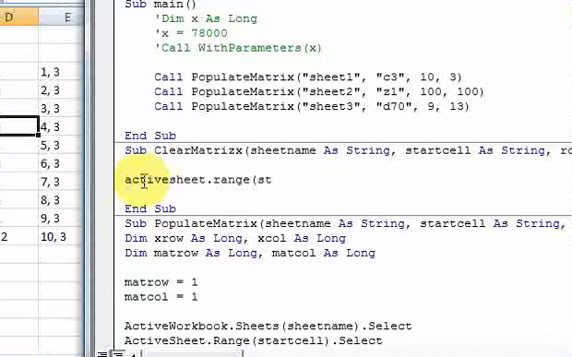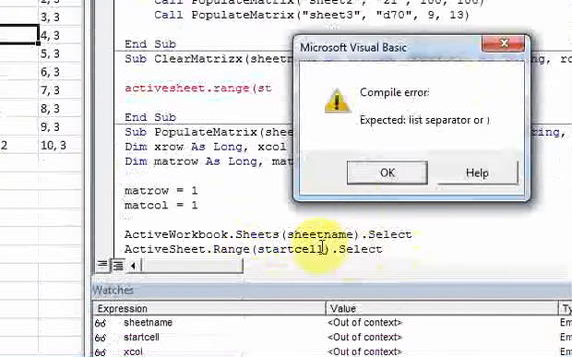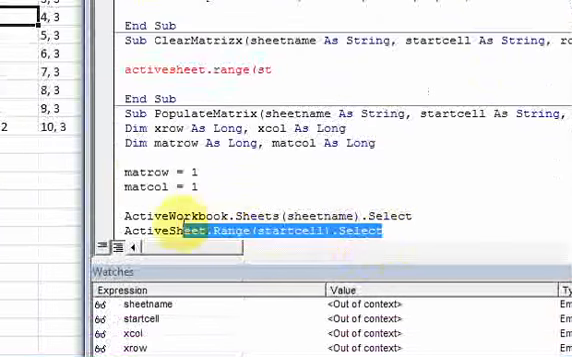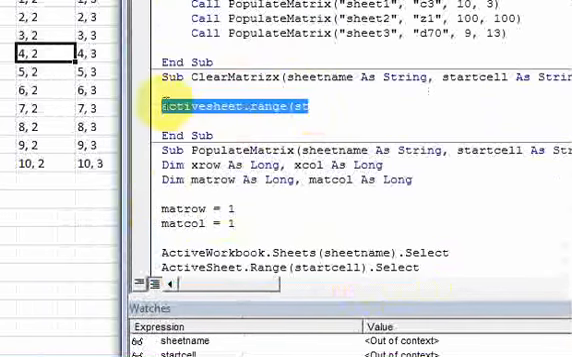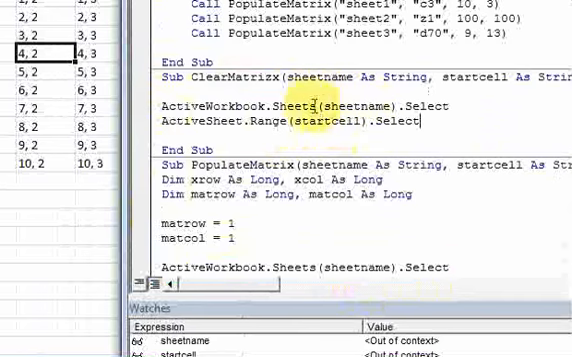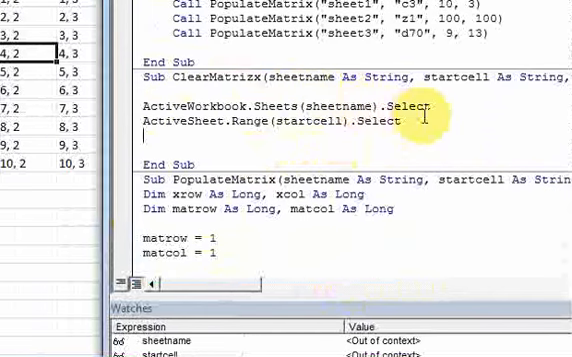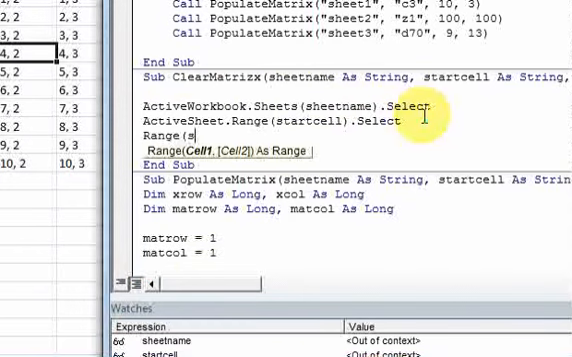Oops, actually you have to. I want to copy this stuff here. I want to go to the sheet, right? I just want to go to the cell, and now what do I want to do? I want to do this. I want to do range start cell, and now what I'm doing is building a range with variables. And so you do it like this.